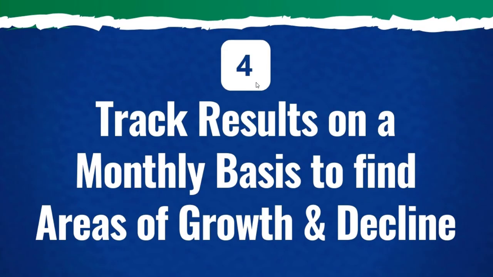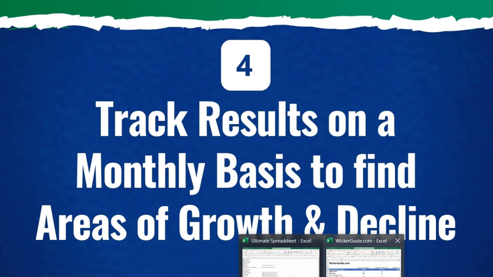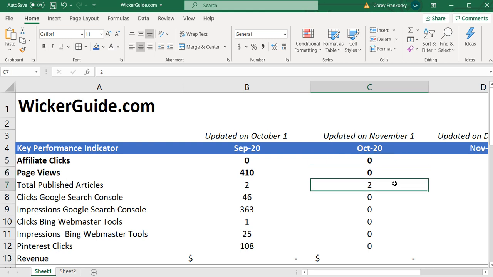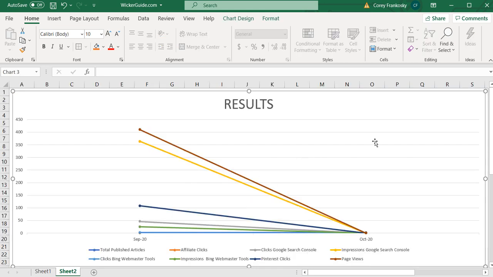Okay, and that's just going to bring us right into number 4, tracking results on a monthly basis to find areas of growth and decline. Every single month on the first of the month, I'm going to be updating these numbers. I'm going to create a video so we can keep everything updated, showing affiliate clicks, page views, published articles, and everything we need to make sure we're driving our results and seeing growth over time.